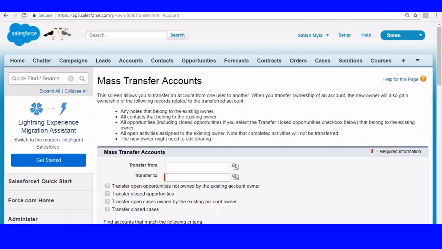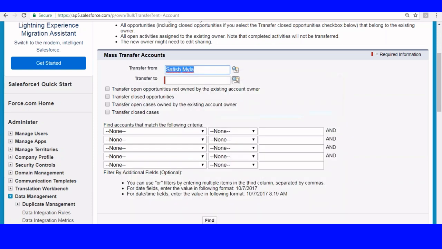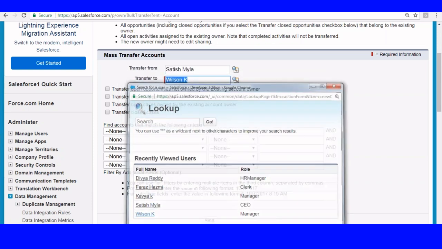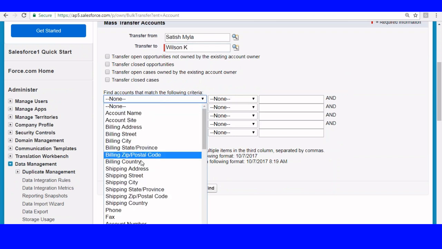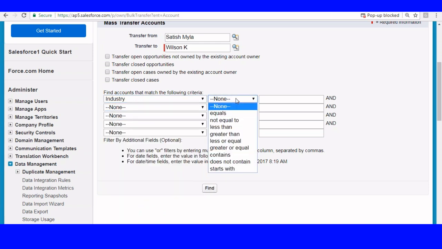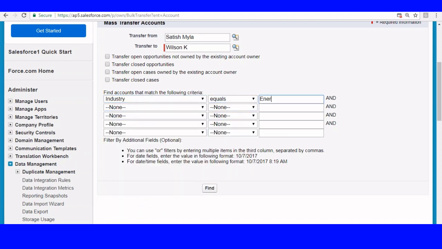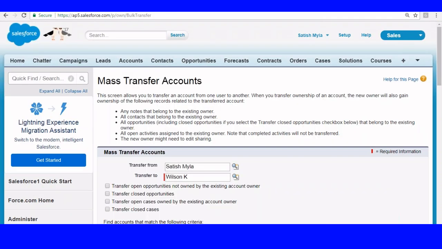Transfer accounts. Transfer accounts from whom? Transfer accounts from Satish to whom? Which records do you want to transfer? Do you want to transfer all the records? Only those records whose industry equals energy. I give a condition. All the account records which meet this condition are listed. Then I select the records and click transfer. So all the records are transferred from Satish to Wilson.